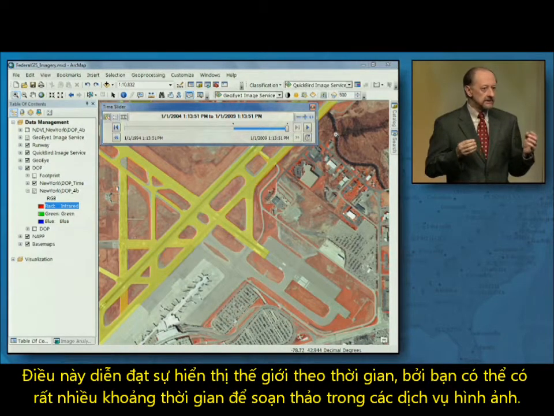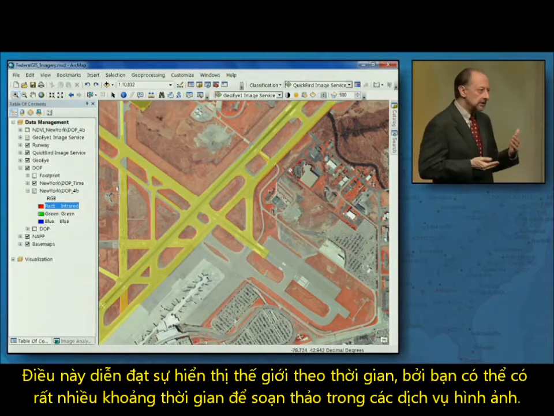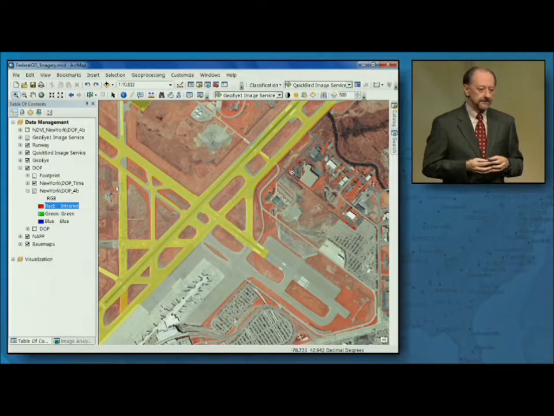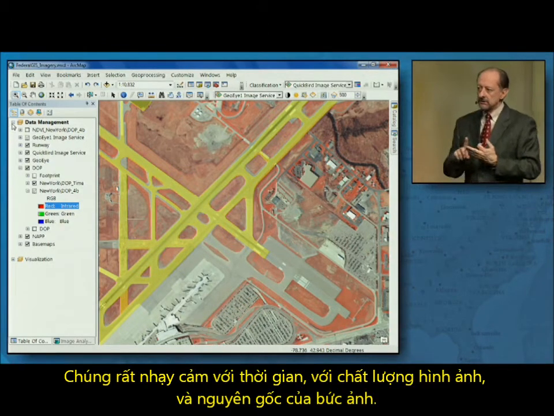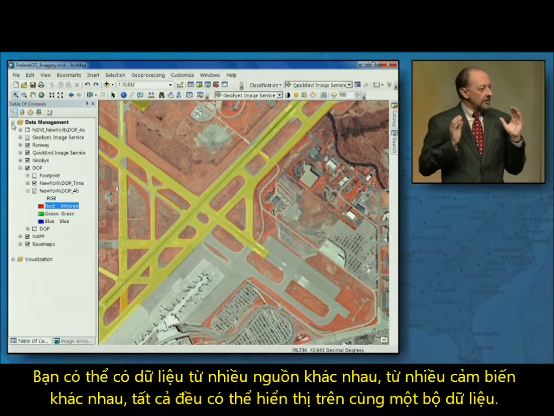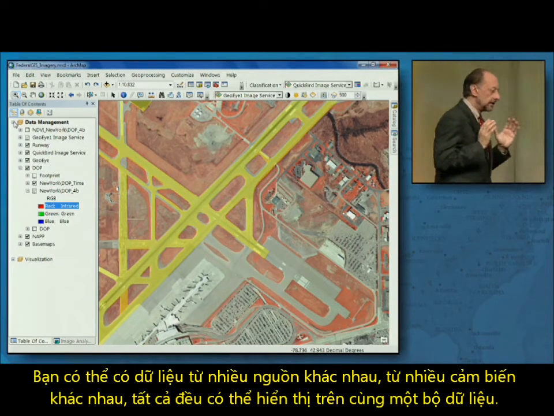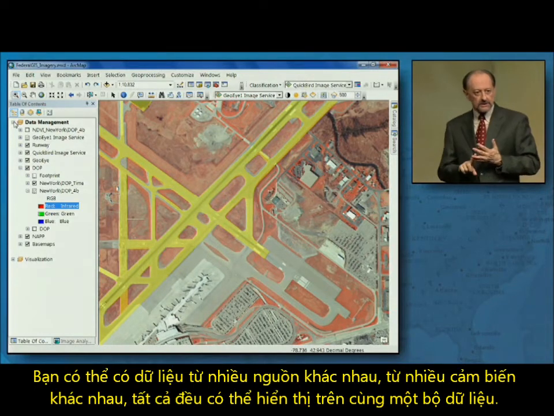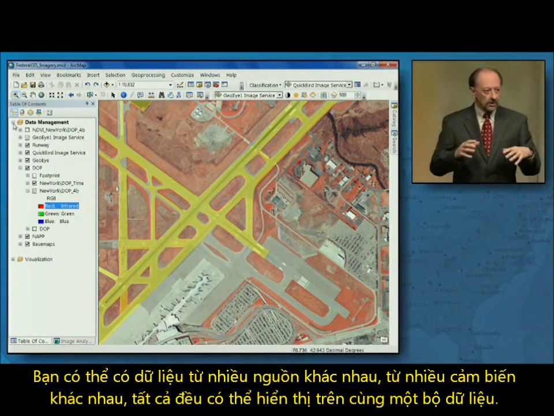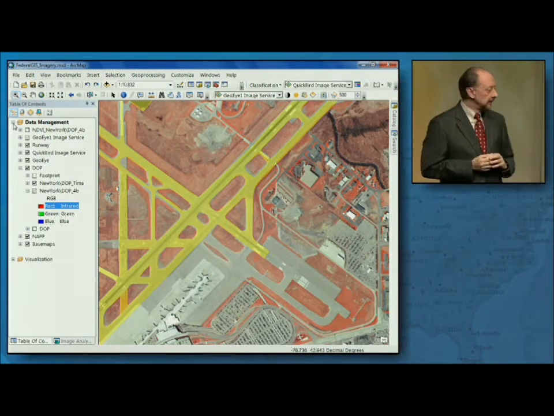This presents a view of the world through time, because you can have many times enabled in your image services. They're sensitive to time, they're sensitive to the quality of the image, the origin of the image. You can have different data from different sources, from different sensors, all together viewed as one data set. Okay.